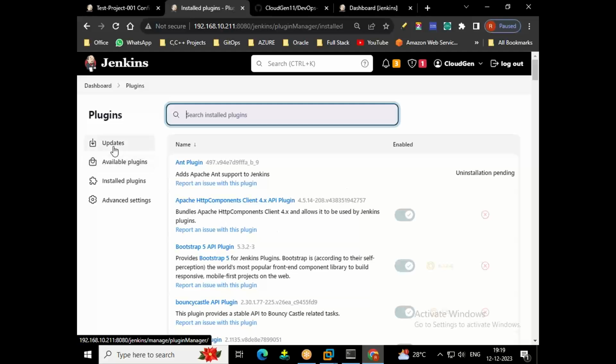See, guys, here is the updates tab. In the updates list, only updated plugins are available. Whatever plugins we have installed are not available in the available plugins list. Got it now? Whatever we have installed already, those plugins are available only in the installed list. Those plugins are not available in the available list because we have already installed them.